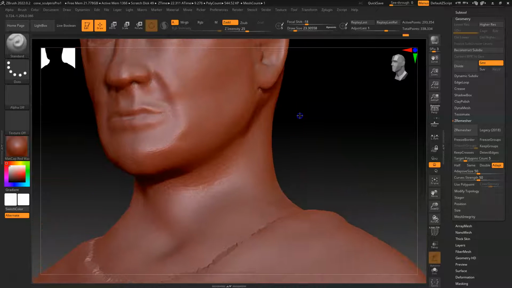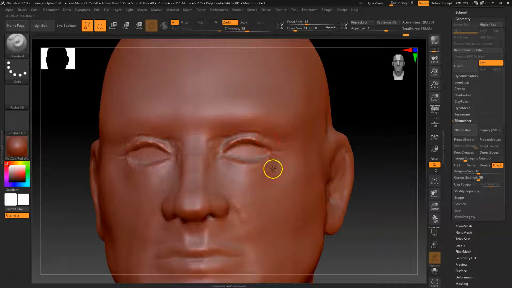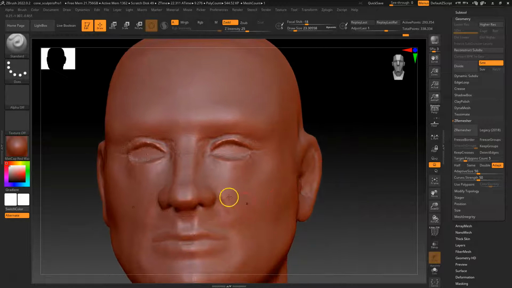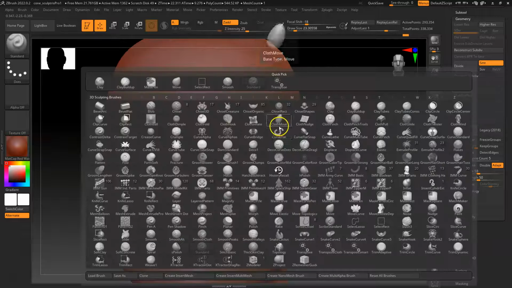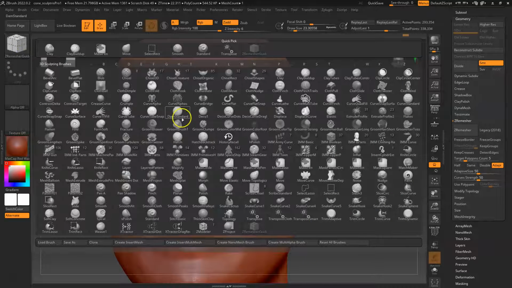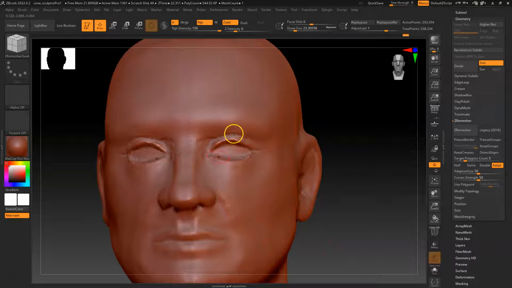The first thing I want to do is this. In order to help it calculate how I want this to be, this isn't 100%, but again, it's sort of a freebie, we're going to draw some guide curves. So I'm going to hit B, and then you'll see down here there is ZRemesher Guide. So that's B, then Z, then R. Okay, so that's what you want to do.